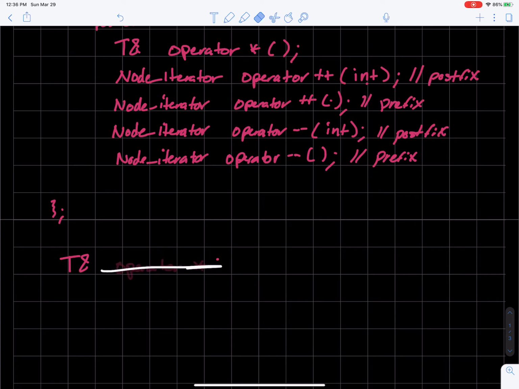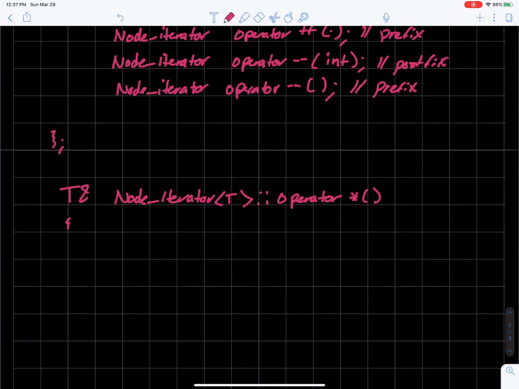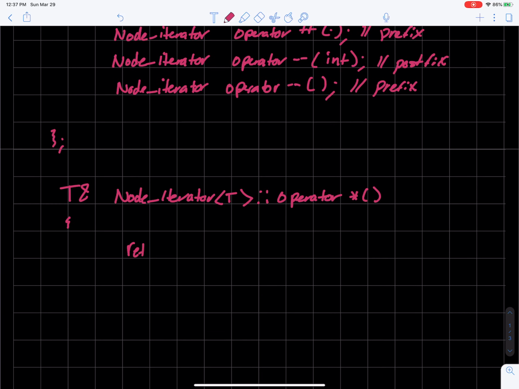Whoops, I forgot one thing. We have to put our node iterator T class scope resolution first, and then we say operator. And now to define that, this one is actually pretty simple. All we want to do is we're just going to return current, and then current's data. And in my node, it's called get data.